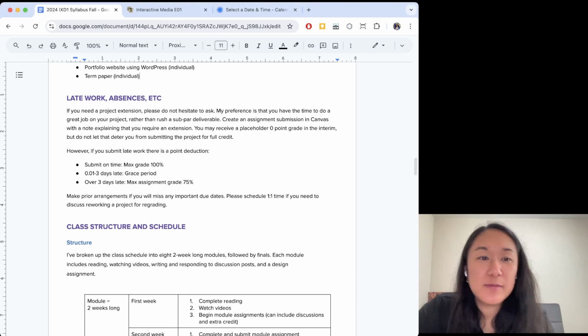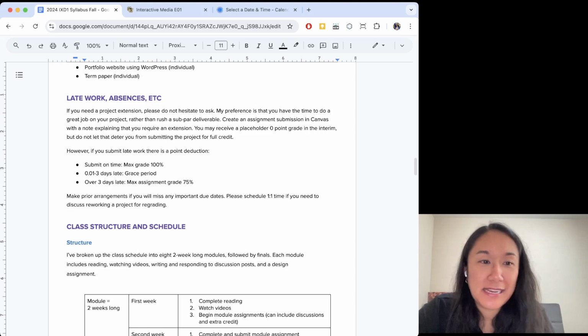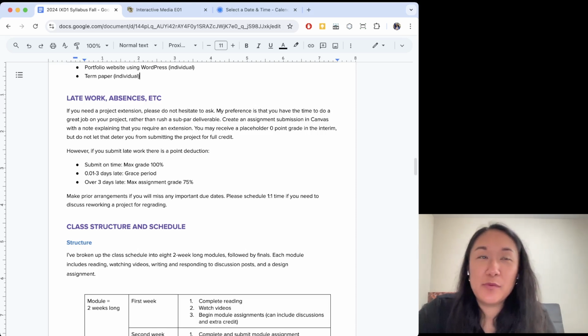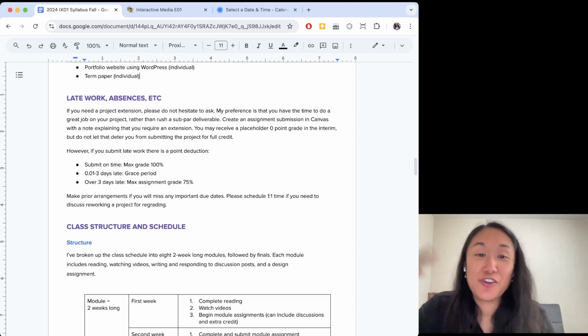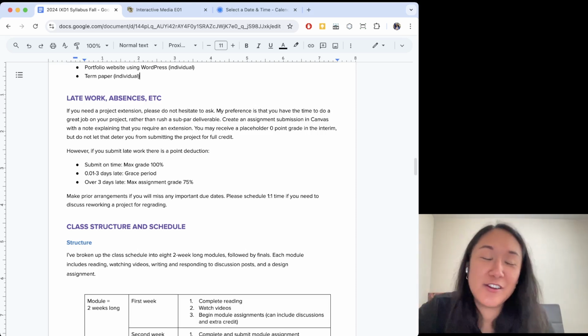All right, so I touched a little bit on late work and absences before, but I will go into a little bit more detail here. I have due dates obviously on my assignments. My preference is that you turn them in on time. I provide a grace period of 3 days where you're not penalized for turning in late assignments. After 3 days, your maximum grade for your project will be 75%. So 75 is equivalent to the 100% if you had turned it in on time. Everything is deducted starting at 75 instead of starting at 100%.